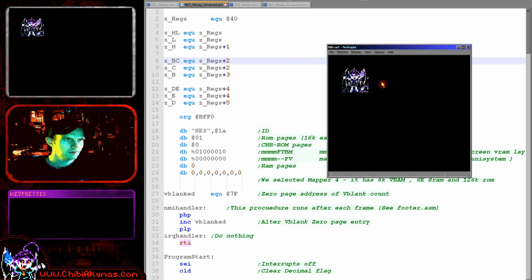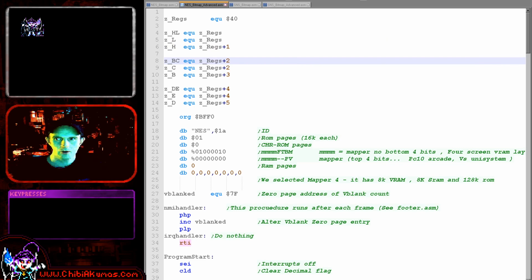And here's our Chibico. So there we go. It's quite nice. Now, let's have a look at how we actually created that image then.